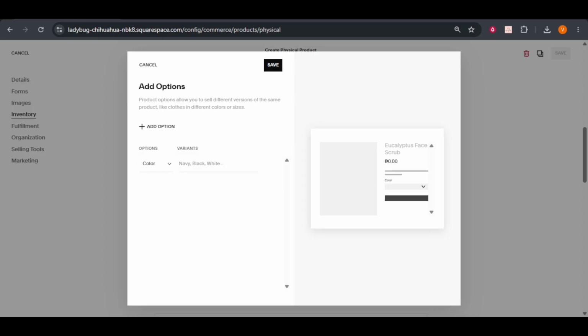Now, it's time to name the option. Think of this as the category under which all your variants will fall. For example, if you're offering a t-shirt in multiple colors, the option name would be Color. You might also create option names for sizes, materials, or any other attributes relevant to your products. Be descriptive and clear with your naming, as this will help customers make informed choices.